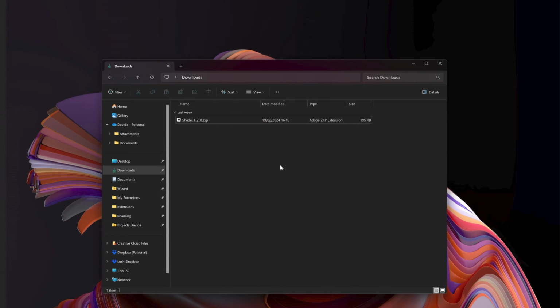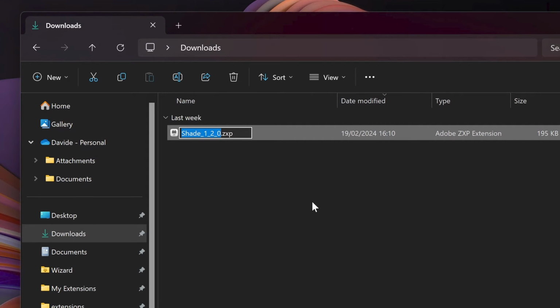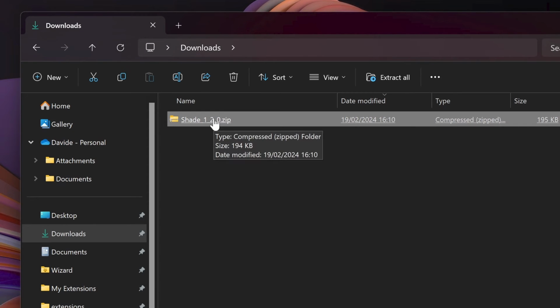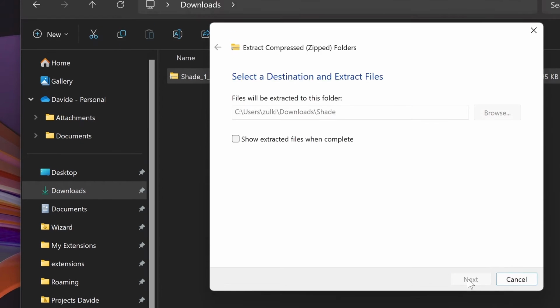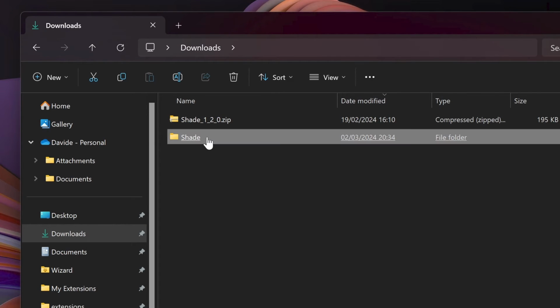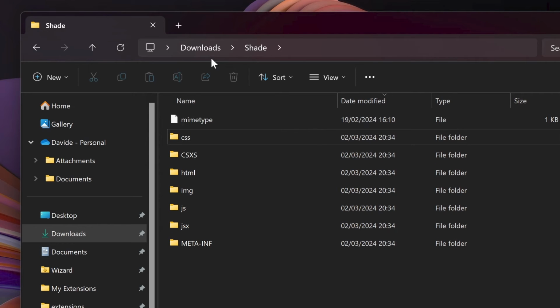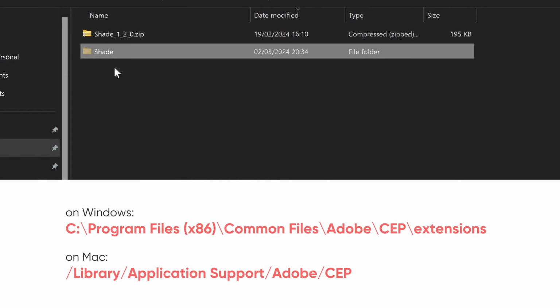If you prefer to manually install Shade, you must change the file extension from ZXP to ZIP. Then extract the files. You'll end up having a folder named Shade, and if you have a look inside, you should see a bunch of other folders like these ones. Now you must move the entire folder to the following locations, depending on whether you are on Windows or on Mac.